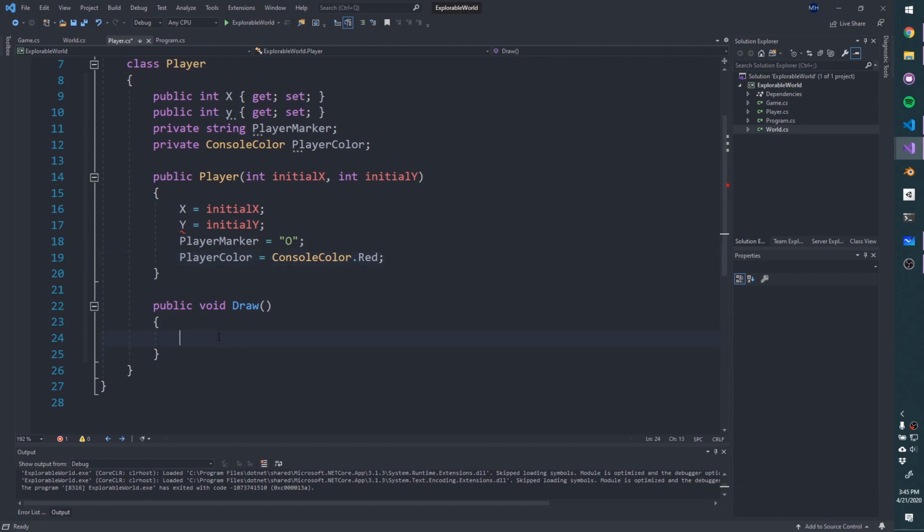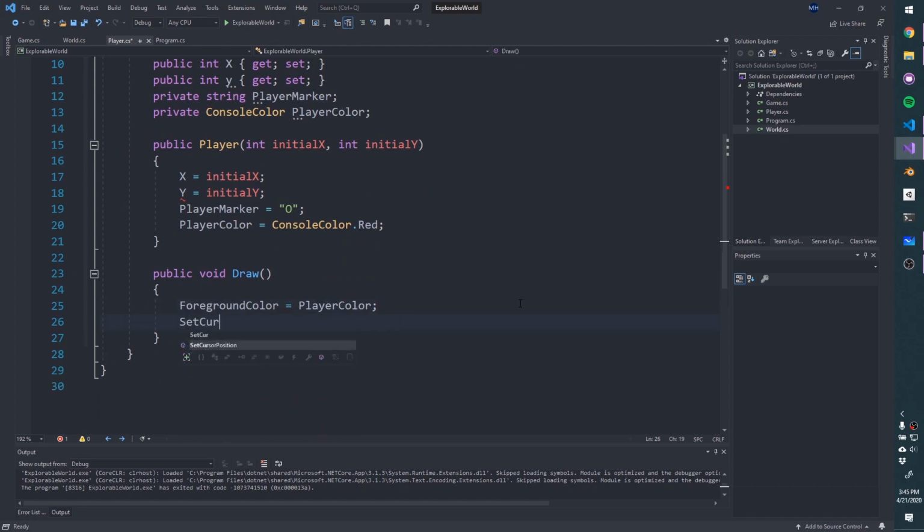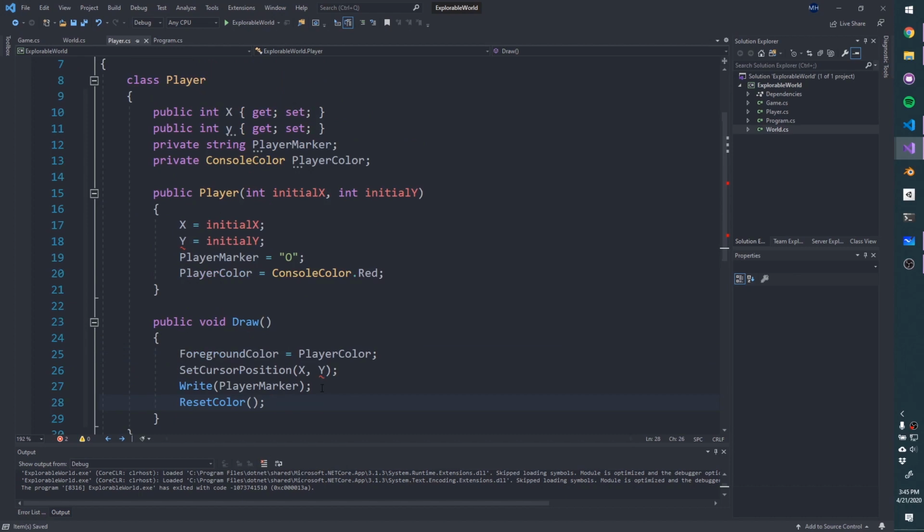So then what we can do down here inside of our draw is set our foreground color equal to our player color. And I'm going to bring in using static system.console. We will set our cursor position to that x and y location. So x, y for top and left. And then we will write our player marker. So that's just drawing a circle there, an O. And then after we're done, we can reset the color back to the normal color. And we've got one error here because I used the lowercase y up there. So we've got a pretty simple player class that's just responsible for being able to draw itself to the screen at whatever its x and y location is.